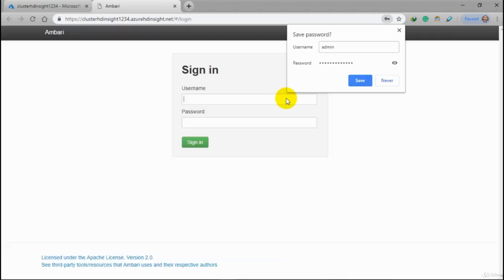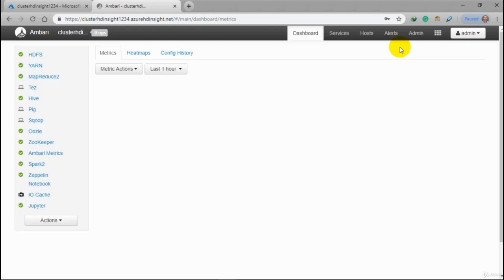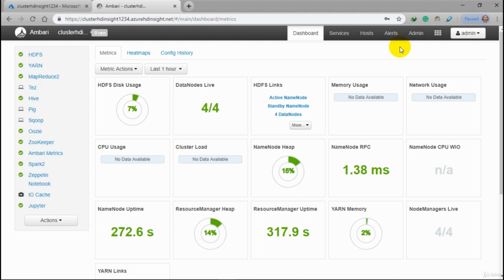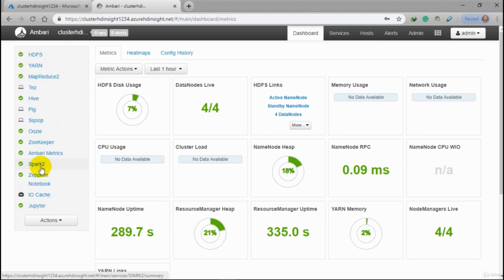There will be a dashboard containing a lot of metrics, and on the left side there will be a lot of options like Zeppelin, Jupyter, Spark2, Zookeeper, Oozie, Sqoop, Pig, Hive, MapReduce, Yarn, HDFS. Now what you have to do is select Jupyter from the left-hand side. First of all, check whether Jupyter is installed or not. These are some metrics you can use to monitor your cluster.